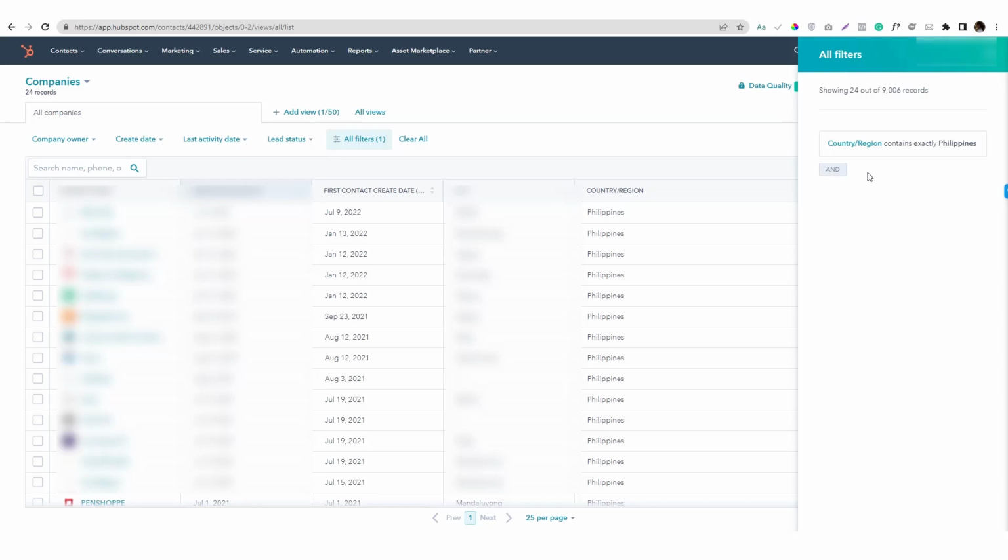So that's how it works, guys. I hope it makes sense. I hope you can use it, and I hope also it can expedite your process in organizing your contacts and companies in HubSpot. Thank you and have a great day.